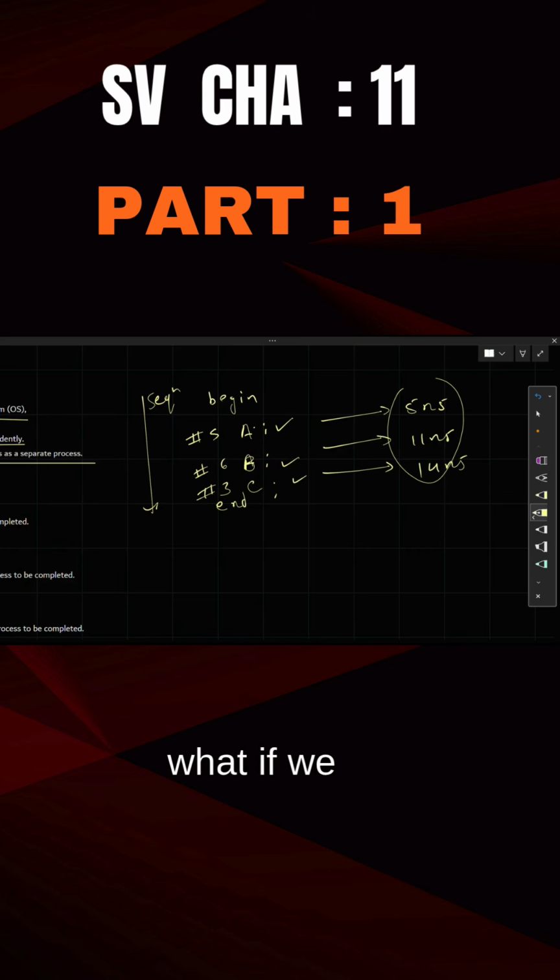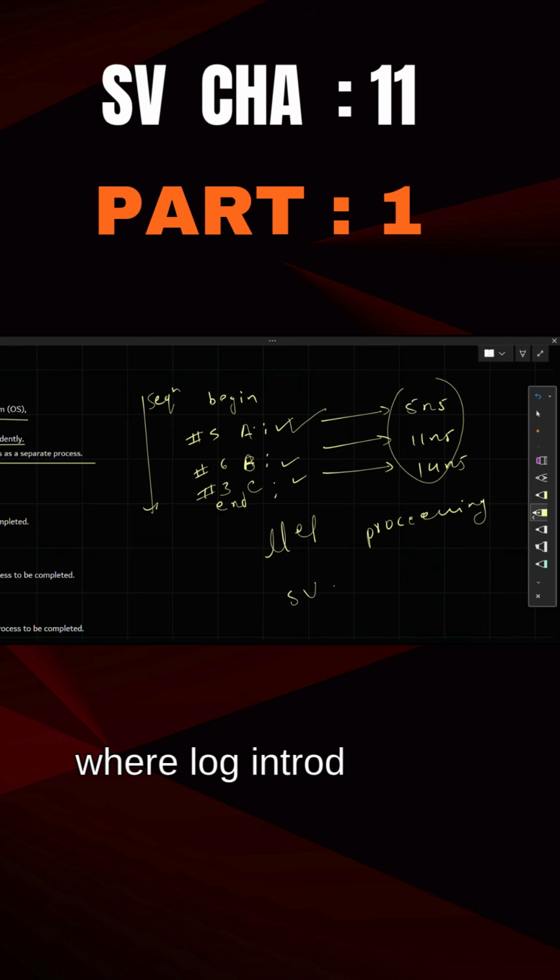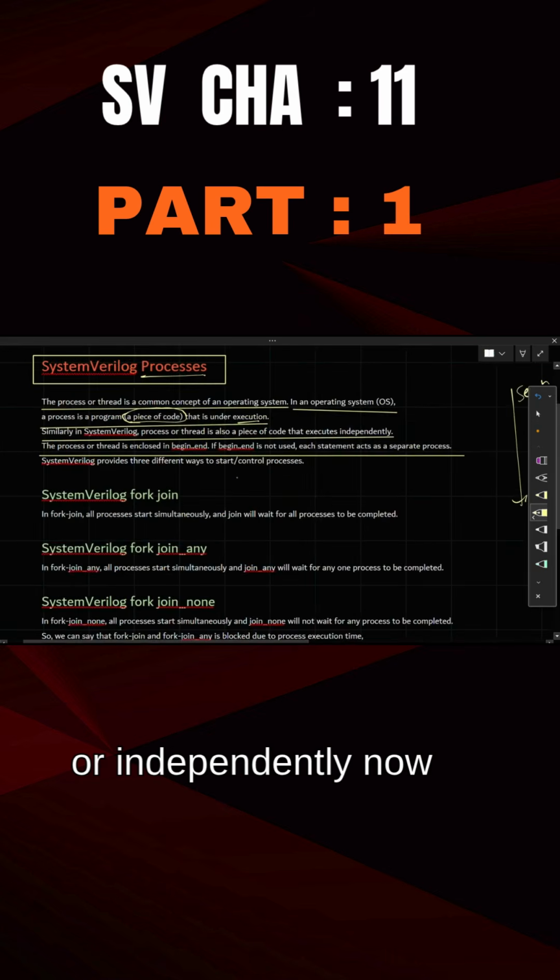But what if we are talking about an operating system? If we are getting operating-system-like behavior in our SystemVerilog, all these processes should run in parallel. So for this parallel processing, SystemVerilog introduced fork join, so that all processes can run parallelly or independently.